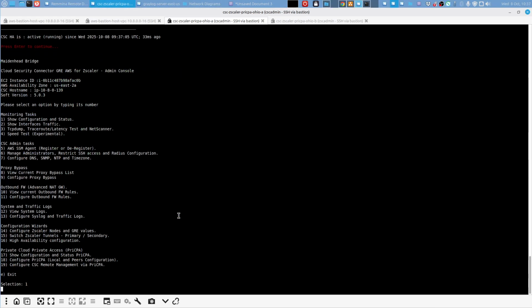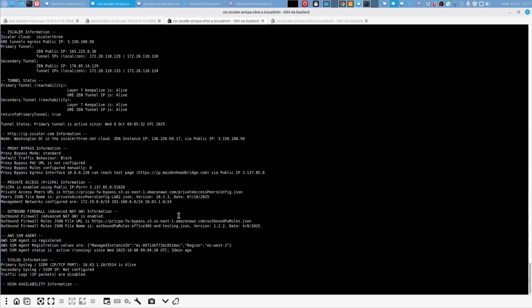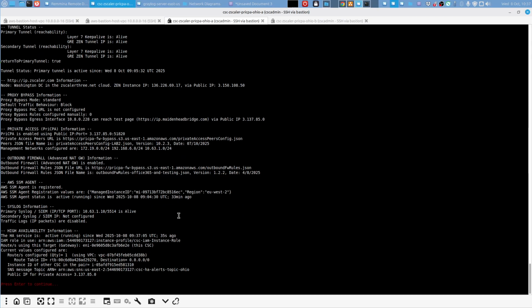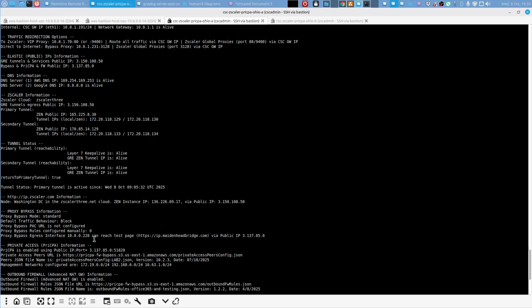If I check here the high availability status, it will show me now that the service is active, it's running 35 seconds ago, the role in use, the route. This is the most important here. The routes using this target. This is the ENI active for the routes, and it's this CSC. Okay, and here shows the configuration of the CSC. And that's it for the moment.